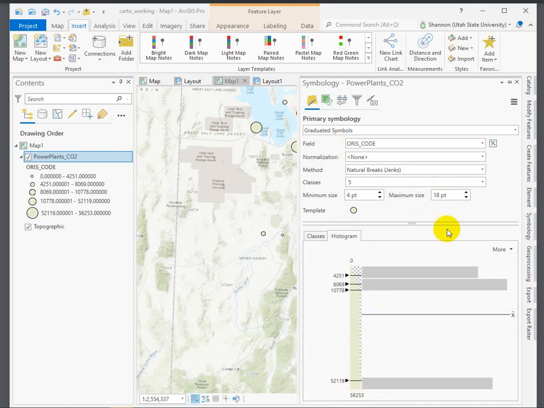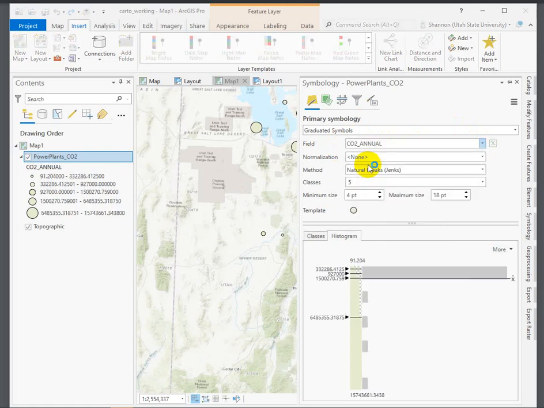But the most important thing to realize is when you symbolize data, ArcGIS is going to default to the first numeric field it finds. And in this case, it's an ORIS code. And this ORIS code is just a random code. It has nothing to do with the CO2. There are two CO2 fields. I don't care which one you use. It doesn't really matter. But this is the measured variable for this data set. You have to switch that over. The max should be around 16 million tons per whatever it was.